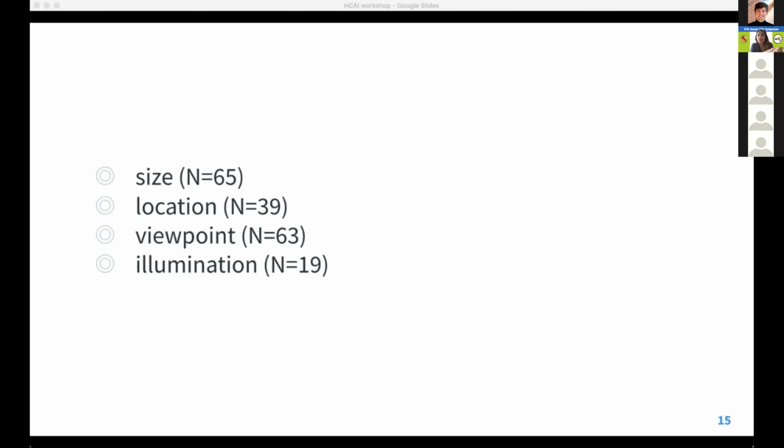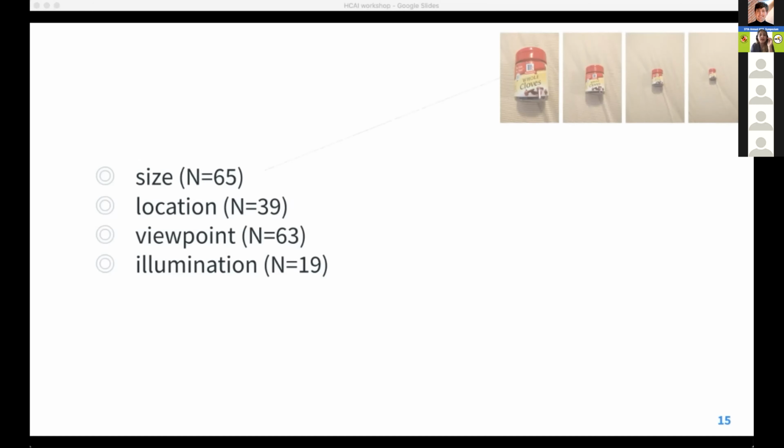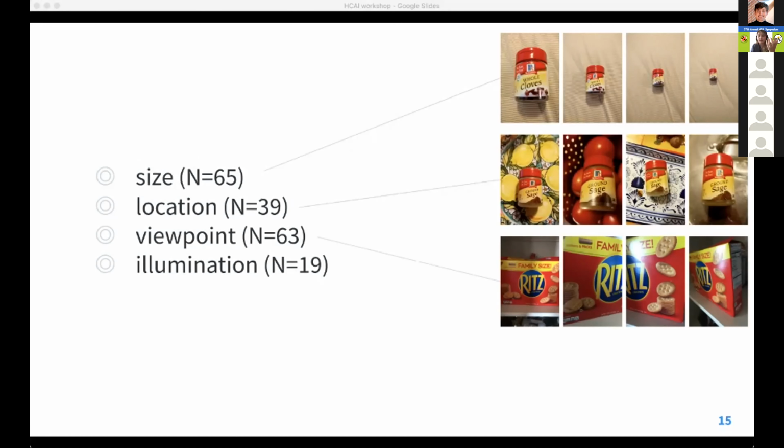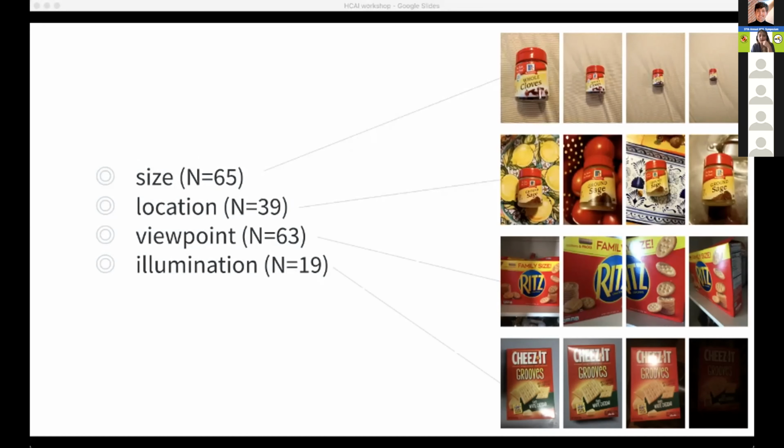having 65 of our participants incorporating variation in object size, 39 of them in object location by placing the object against different backgrounds, as you can see here. 63 included different viewpoints, perhaps by rotating the object, and 19 changed the illumination of their training examples. So really it was very few, 11 participants, that varied all four of these dimensions.